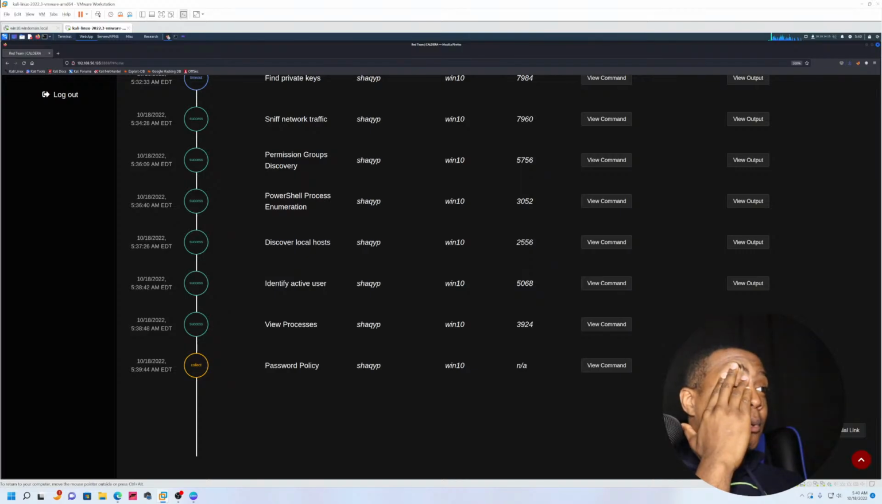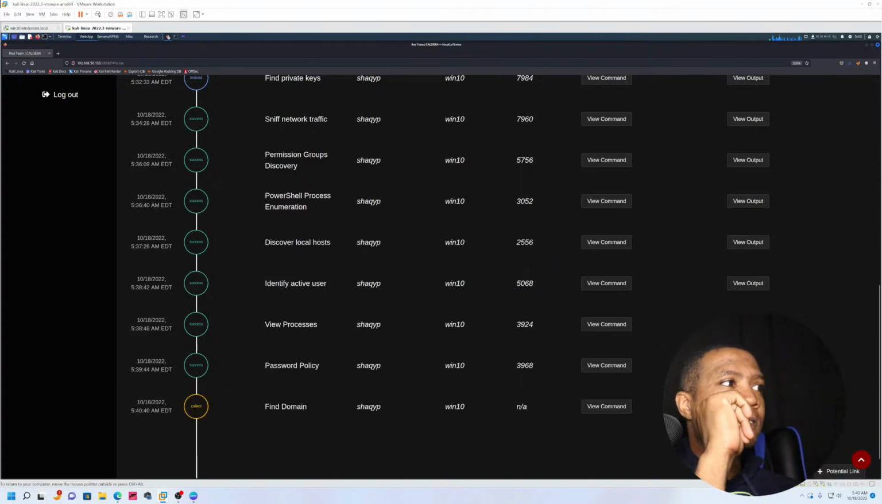I know I promised that we would start hunting, but I want to see if it's going to do anything other than this. Password policy. What's next? I'm curious. Find domain. Dang, bro, you should have done that.